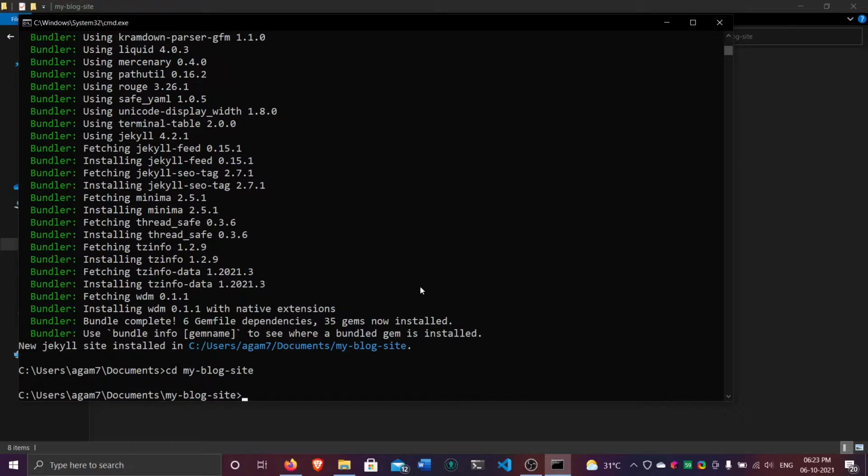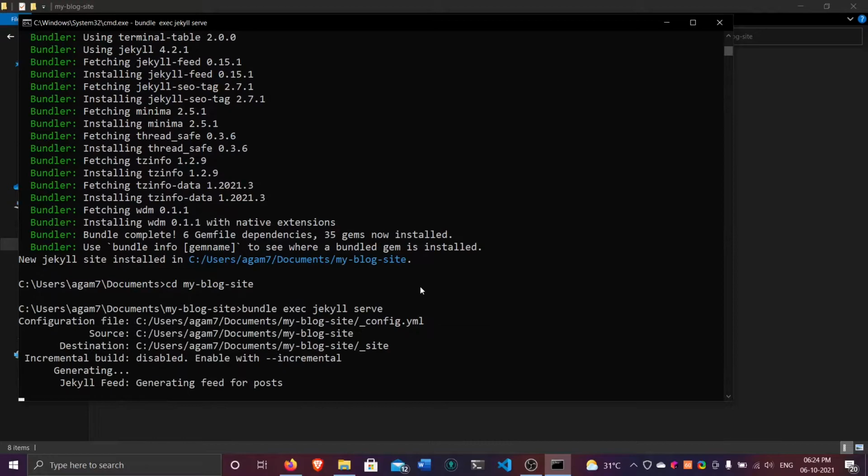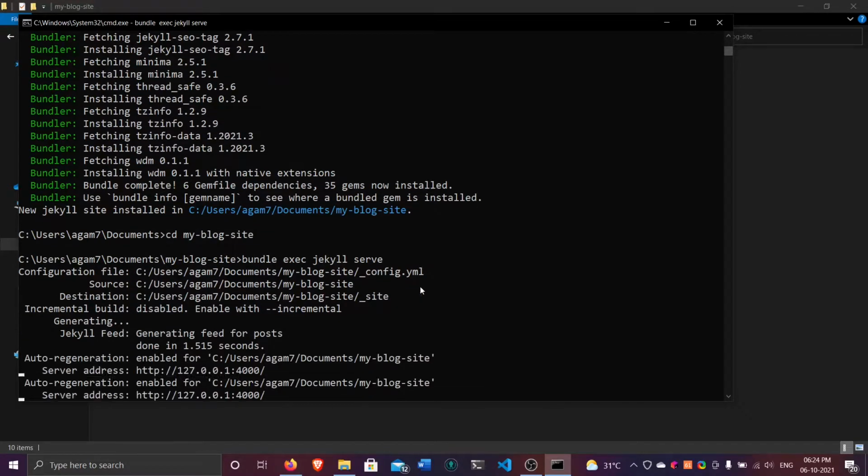What you have to do is just run bundle. Bundle is our package manager which we are using for the Jekyll site. Exec means execute this command, Jekyll serve. Now it will start hosting the website on localhost with port 4000, and we have to click enter. And now it says server address.